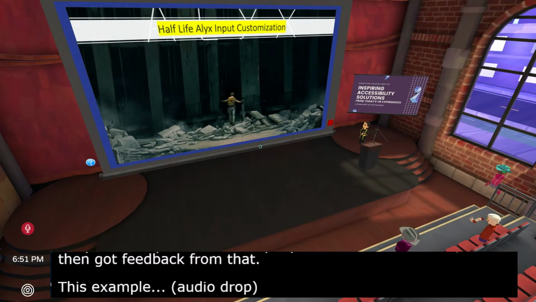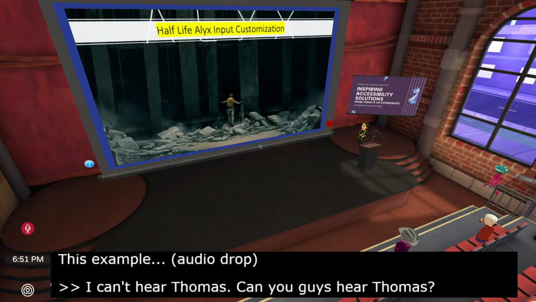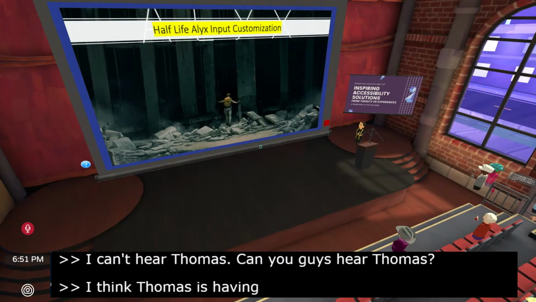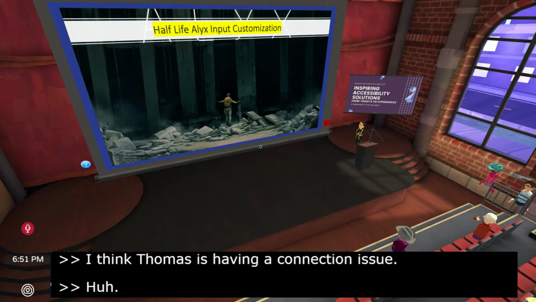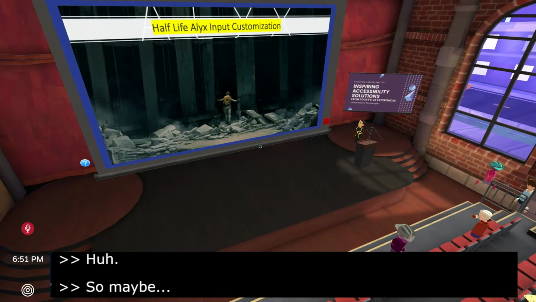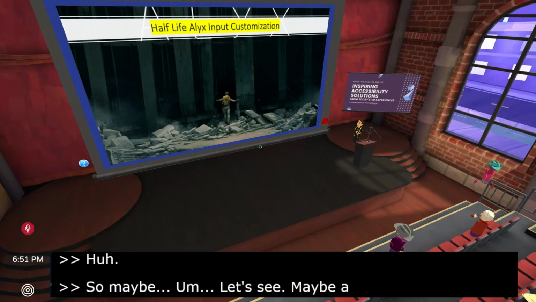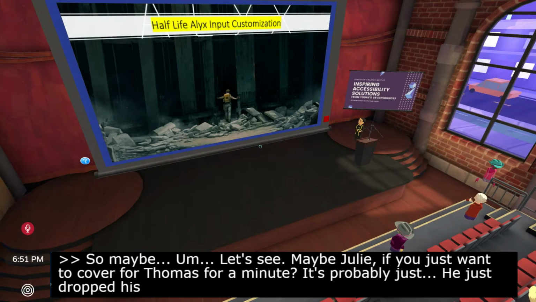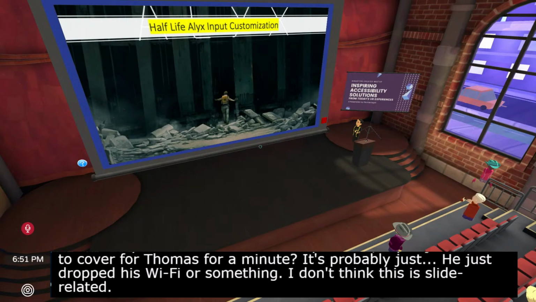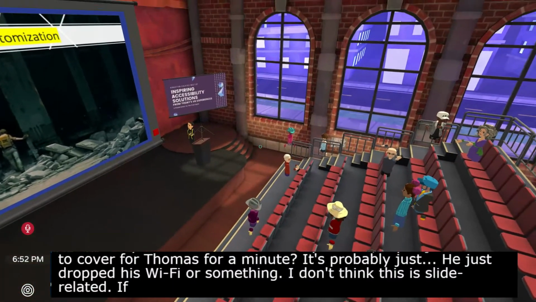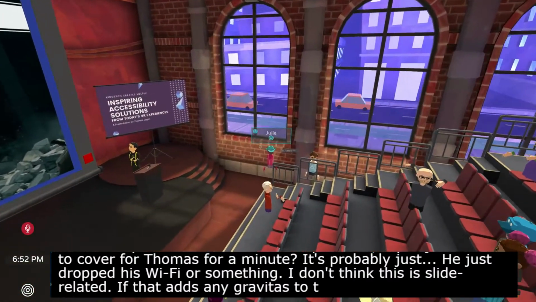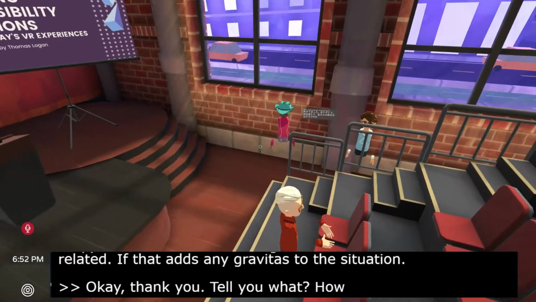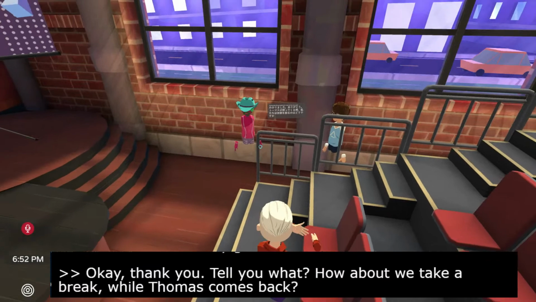I can't hear Thomas. Can you guys hear Thomas? I think Thomas is having a connection issue. So maybe Julie, you just want to cover for Thomas for a minute. It's probably just he dropped his Wi-Fi or something. I don't think this is slides related. Okay, thank you. Tell you what, how about we take a break while Thomas comes back, and I'm going to let everybody chat.